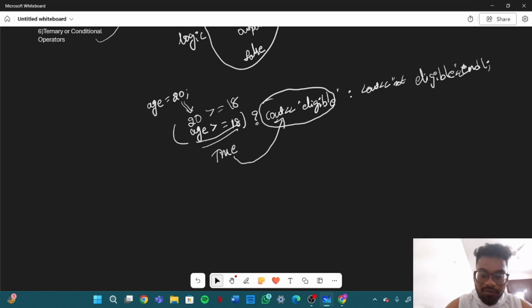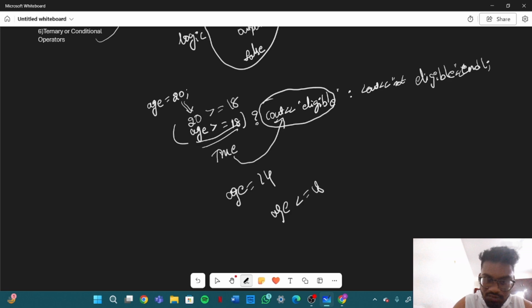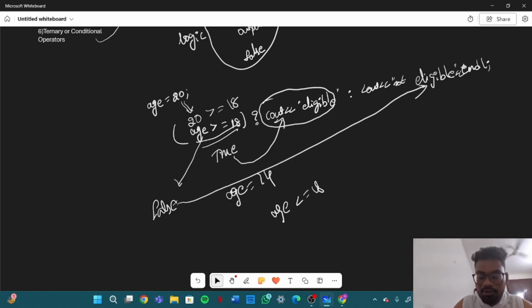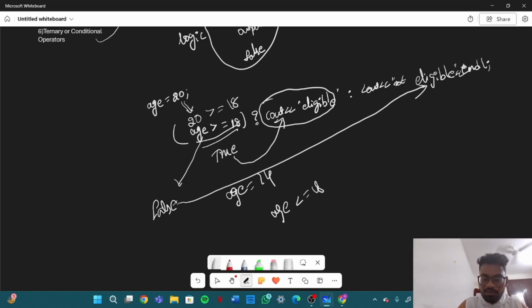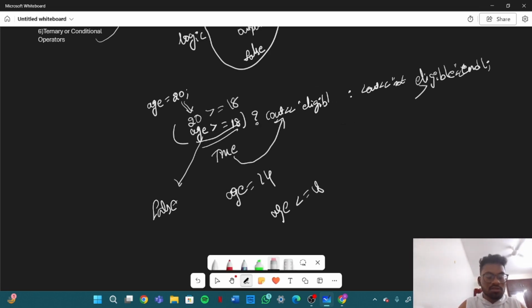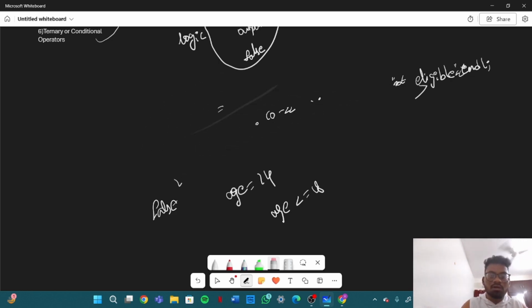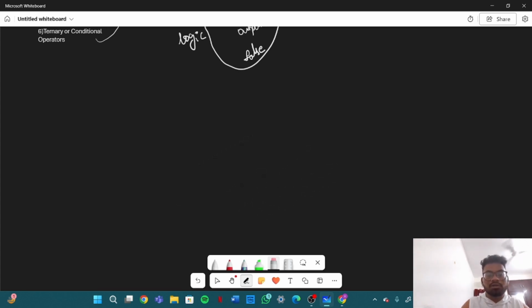Let's take another example. If age is 14, which is less than 18, which means the condition is false. So then this will be executed. That's how the ternary operator works. Cool. So these are the logical operators, ternary operator, and relational operators in C++.